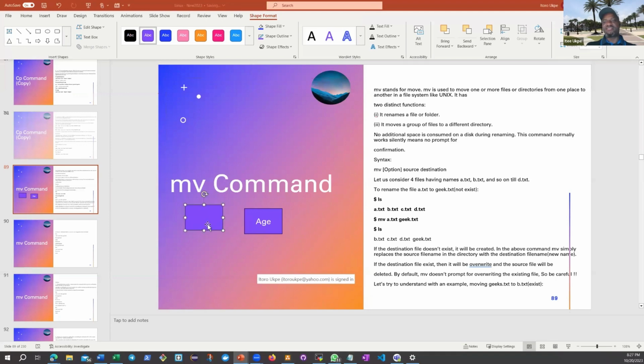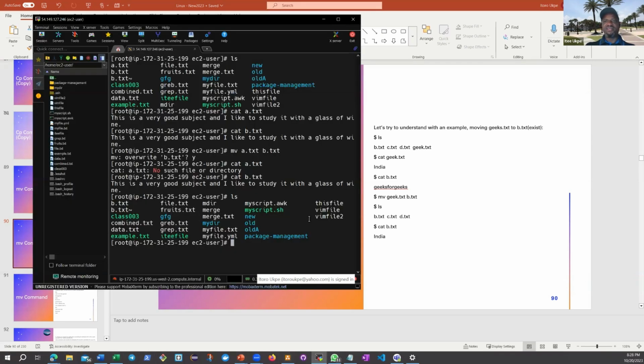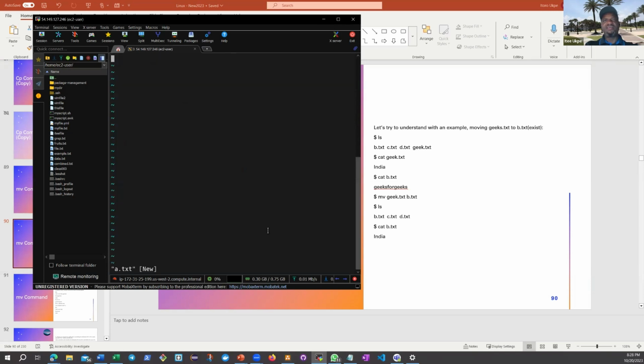And it also has options as well. Let's try to understand an example. Moving this to this, ls, so you can move the entire contents of B, C, D into a new file completely. So let me demonstrate this real quick. Let me recreate a.txt.